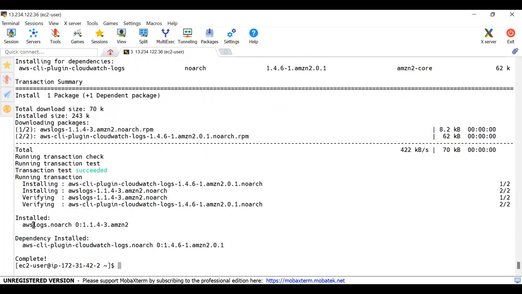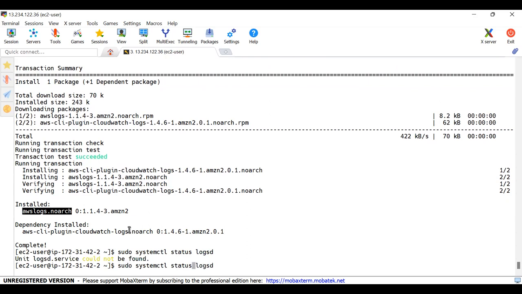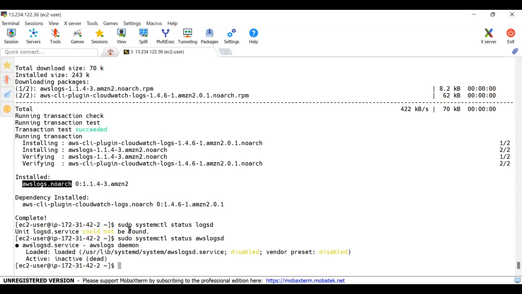Yes, that is installed. Now this awslogs package is going to help push the logs, and we need to run one service, the log service. Let me check with systemctl status of awslogsd. Yes, now it is showing. It is inactive, so we need to start this service.